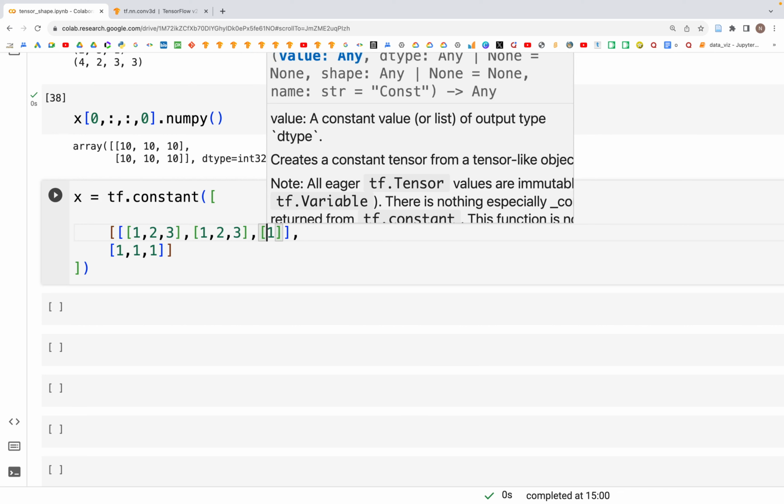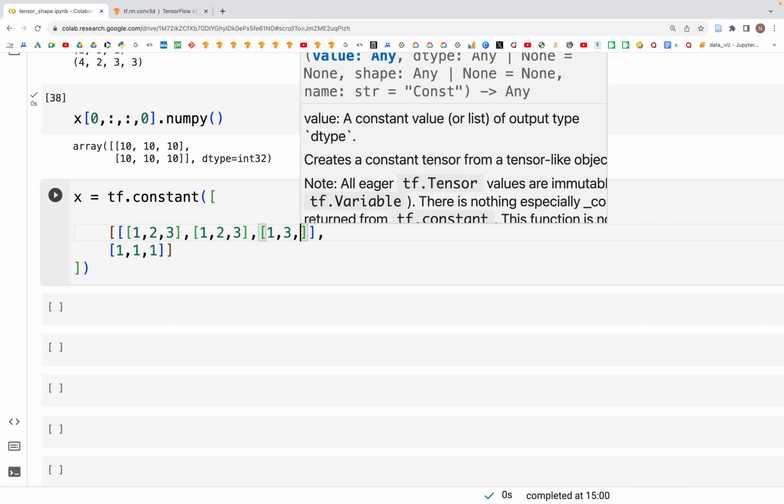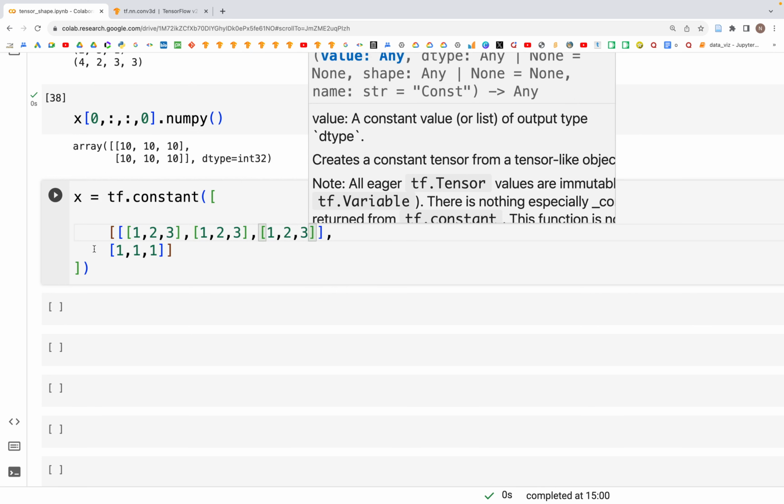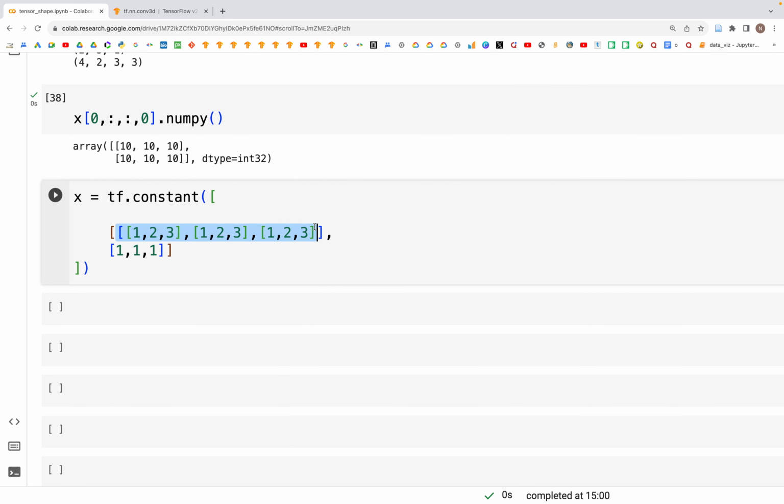Let's say 2 and 3, and likewise for the last one we have the values of 2 and 2, 3. And what I'm going to do is simply take this, copy this, and paste it right here.